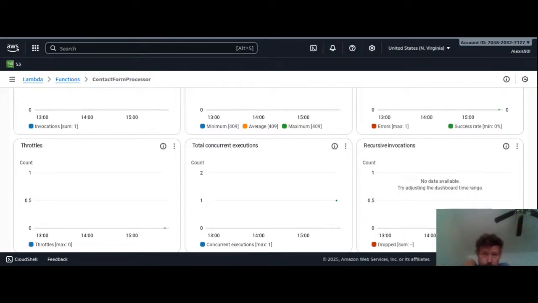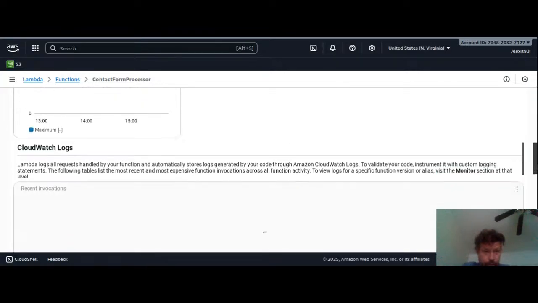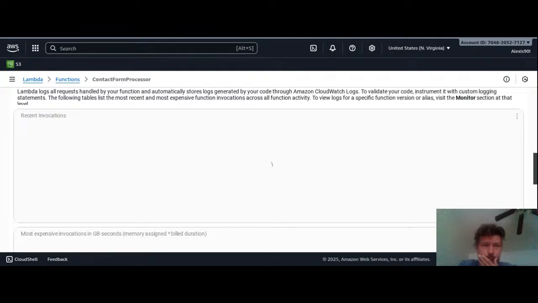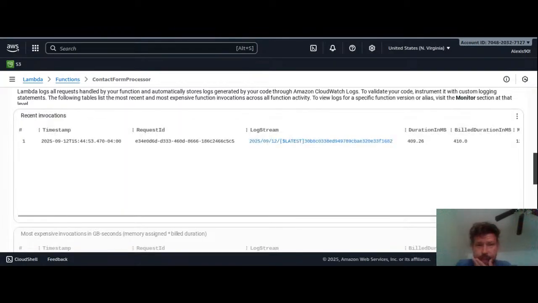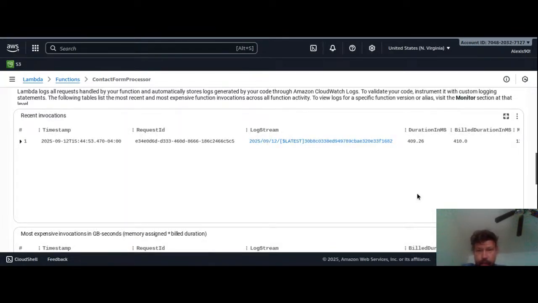Why does this matter? It confirms that the API Gateway successfully triggered the Lambda function. If there's no invocation, there might be an issue with the API Gateway configuration rather than the Lambda function itself. So we want to scroll down to the CloudWatch logs, which is very important, especially when you're trying to become a cloud support engineer. This is really where you're going to be working most of the time.